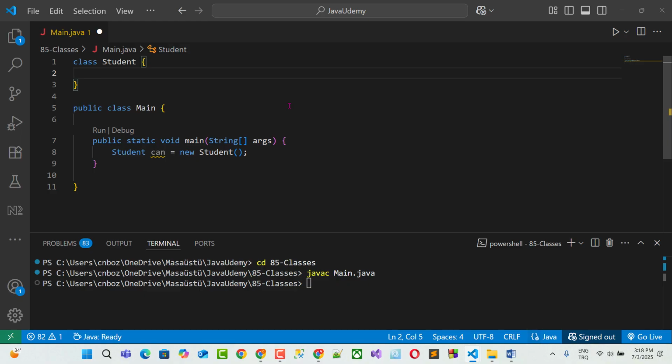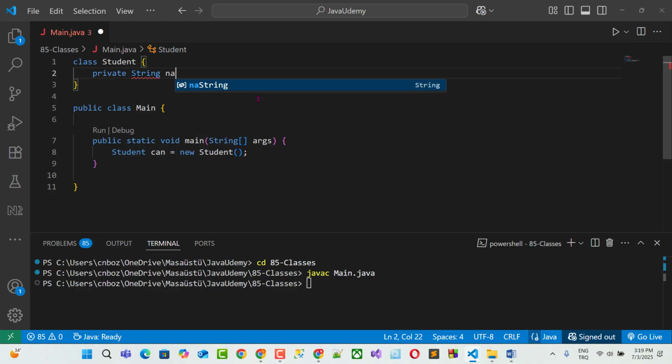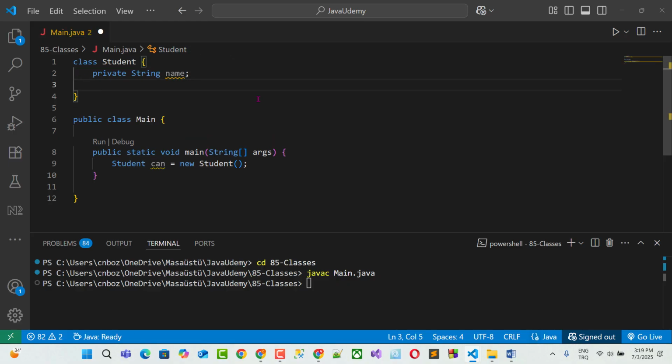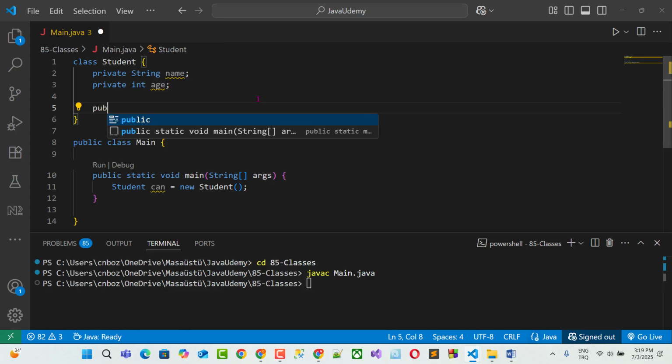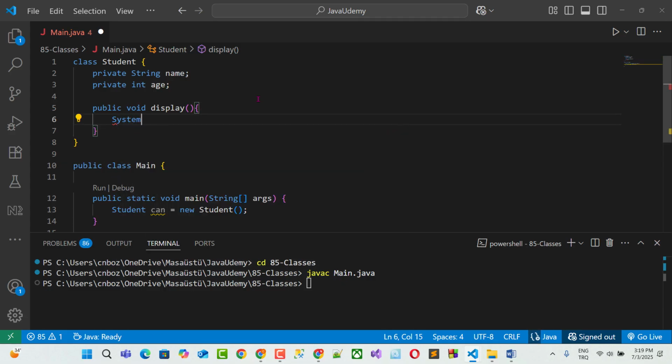So let's define class properties. I come here and then I say private string name. And then I can define age. I come here, I say private integer age. Alright. And I can also define a function inside the class. I say public void, and then my method name can be display. And then inside the function, I just say system.out.println, and then I can print hello on the screen.